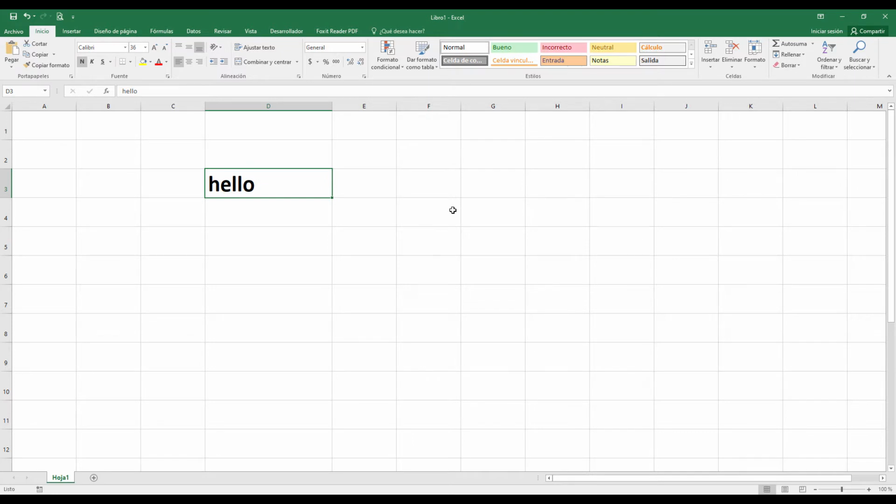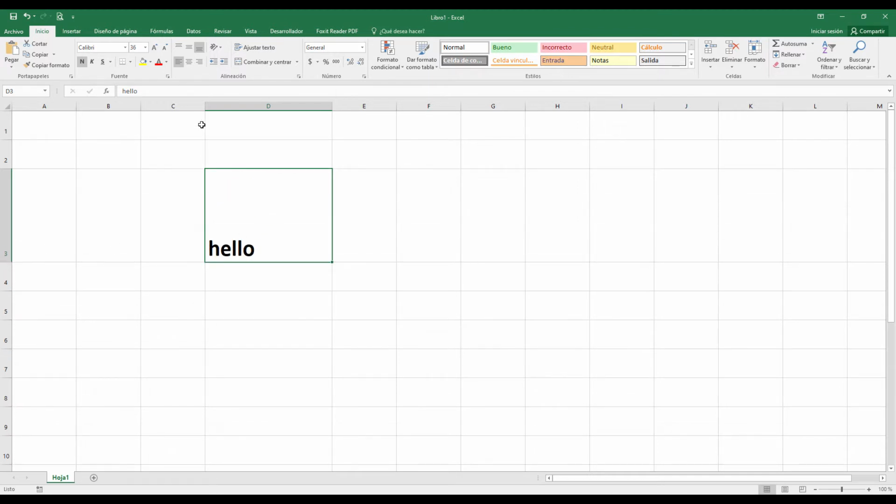Horizontal alignment, and you can also apply a vertical alignment. For example, here, up, in the middle, and down. So you can put your text where you need or where you like. Yes, it's very easy.